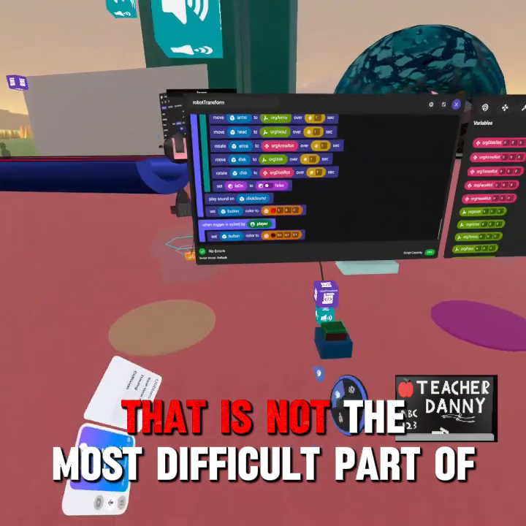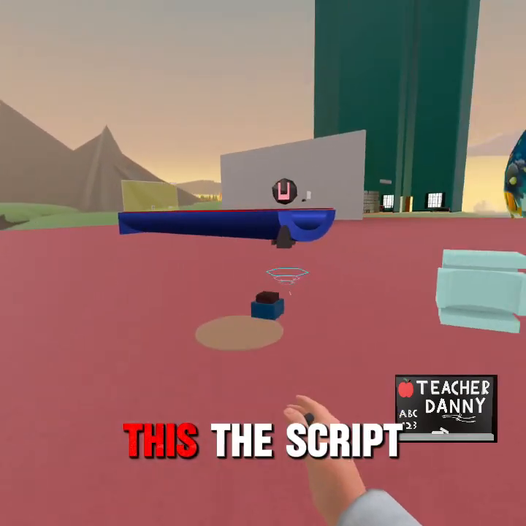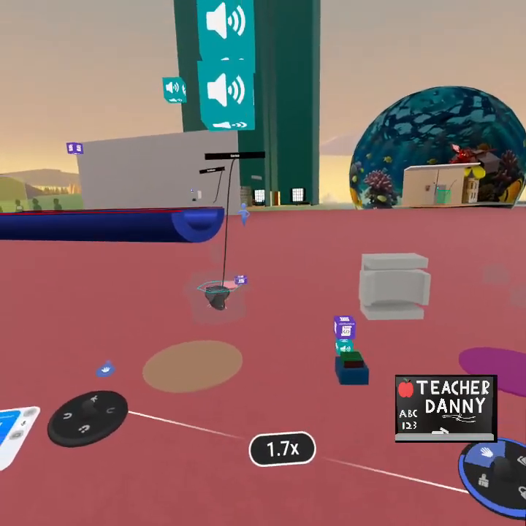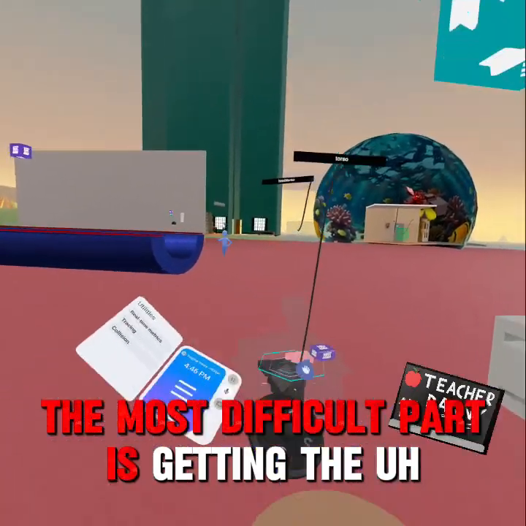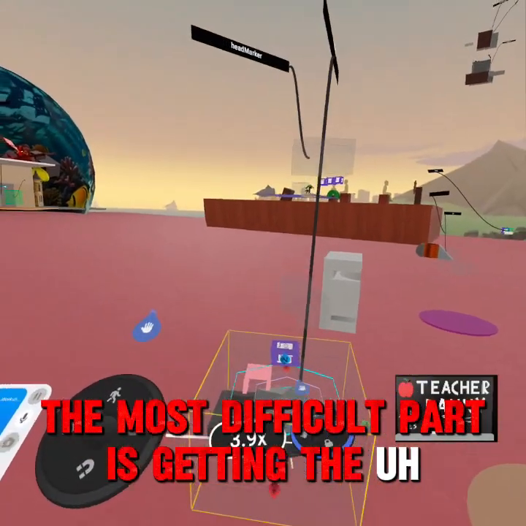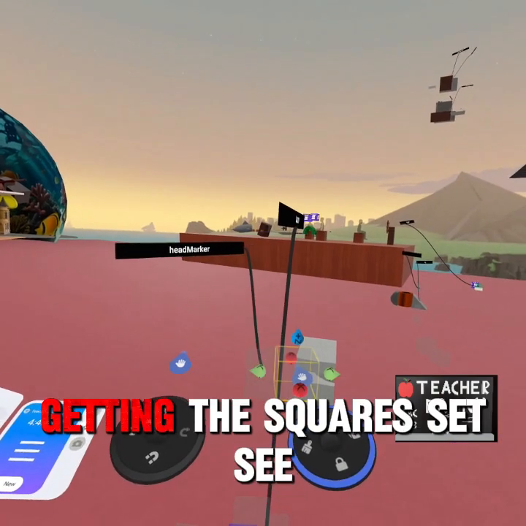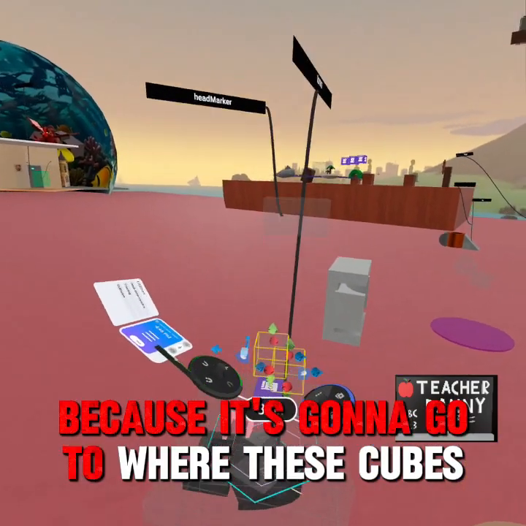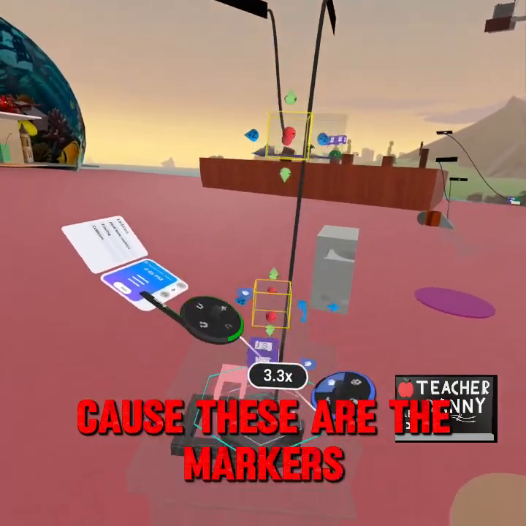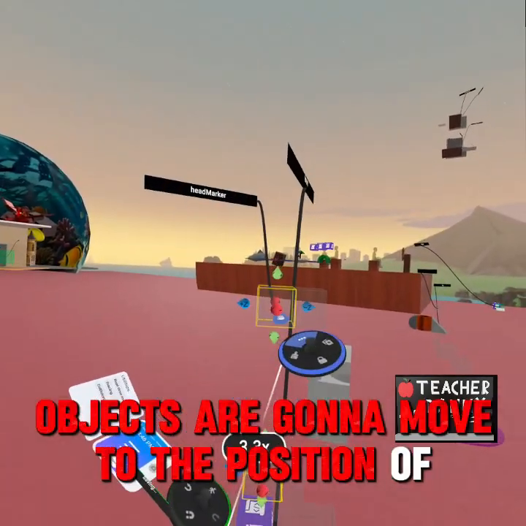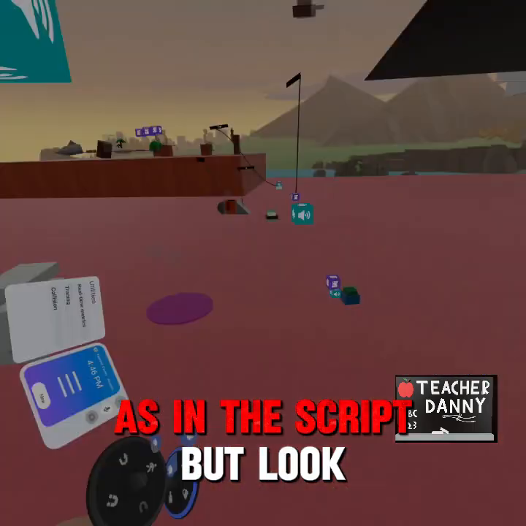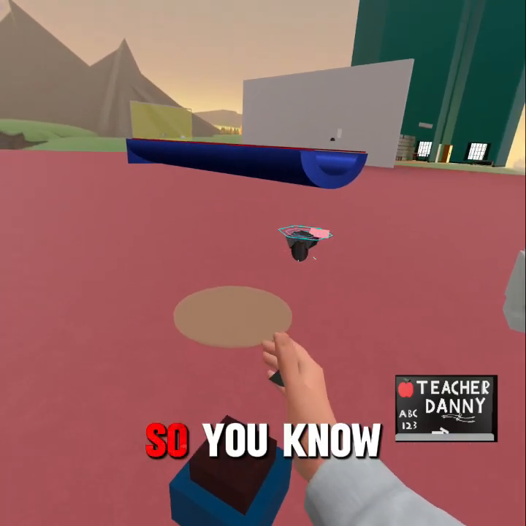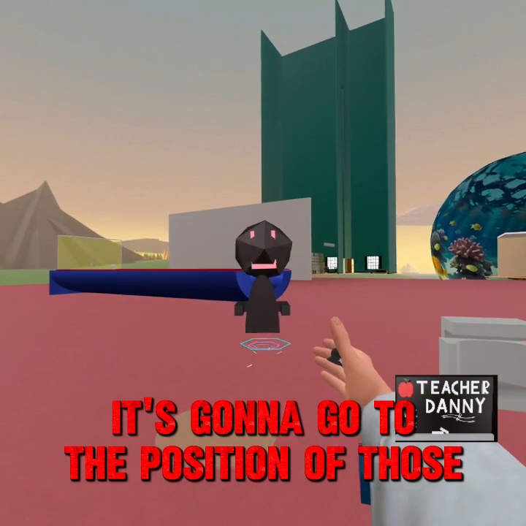That is not the most difficult part of this, the script. The most difficult part is getting these squares set. See, because it's going to go to where these cubes are, because these are the markers. These objects are going to move to the position of the marker, as in the script. But look. So, it's going to go to the position of those markers.